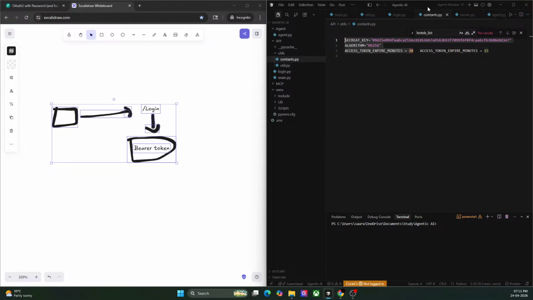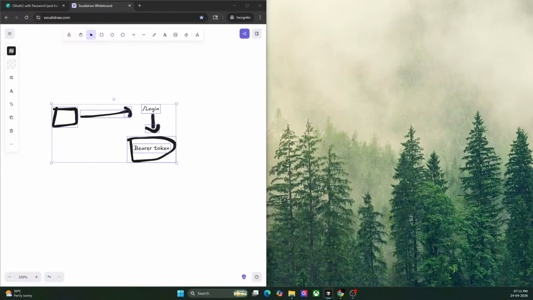For that I need to take the screen away because I have some Gemini secret keys there. I don't want to expose them.